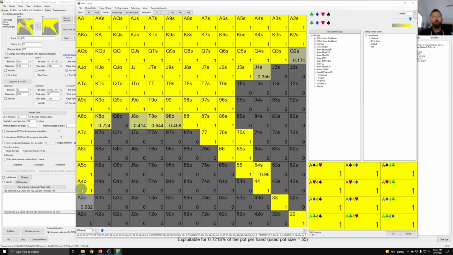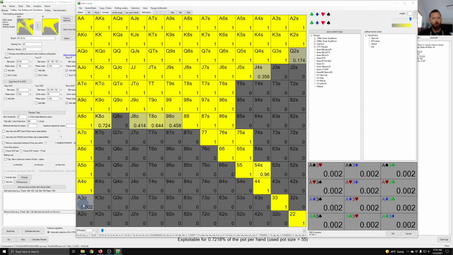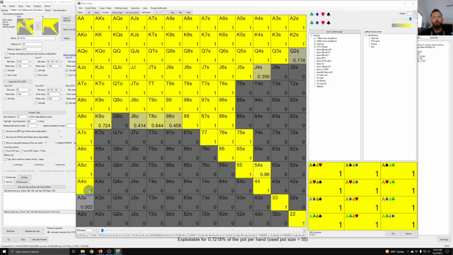So this range will always include ace-4 offsuit, but it will virtually never include ace-3 offsuit in a similar situation. If we're looking at things from a binary perspective, a better example is it will always include ace-4 offsuit, but it will never include king-4 offsuit, because this is 1, this is 0. But that binary selection restricts us sometimes from adding a bit of nuance. And the weight functionality lets us give partial weight to a particular hand.